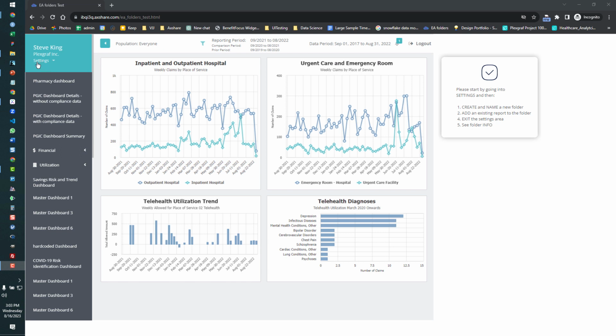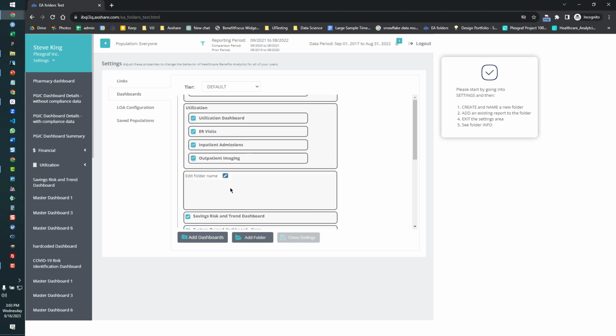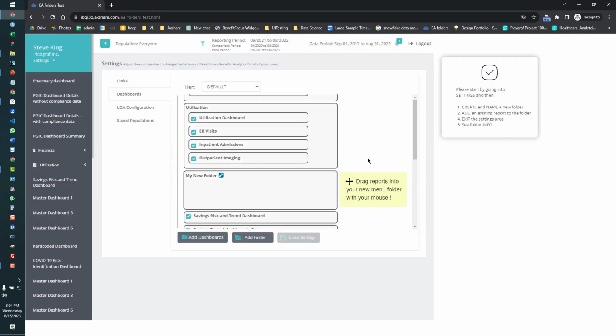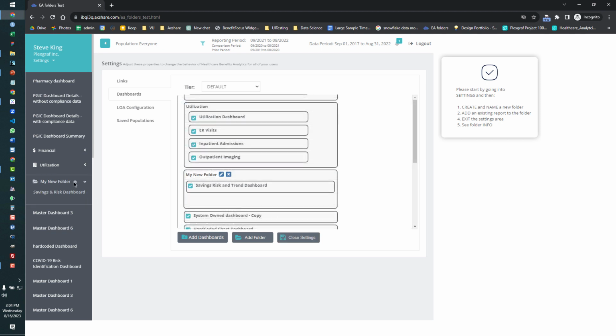So the user would go into the settings and see that they can add a folder here. They can then name the folder. We'll call it my new folder. They could write a description and save it. And then they get a little message here, drag report. And so they can take, for instance, the savings and risk trend report, drag it into the new folder, and then immediately over here, this popped in, which is your new folder, and whatever you want to, you can drag any arbitrary number of reports into it.